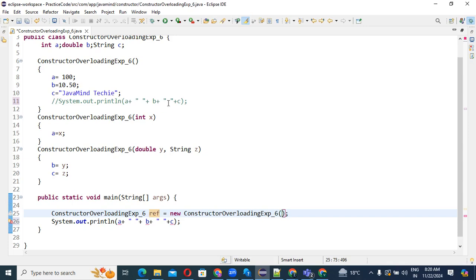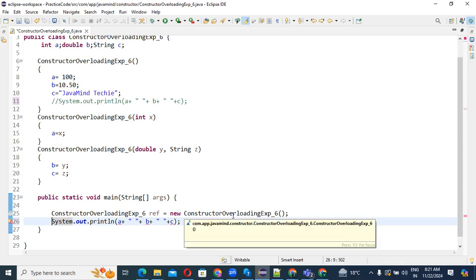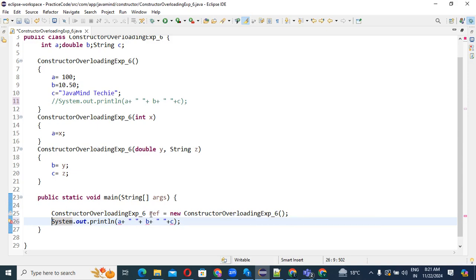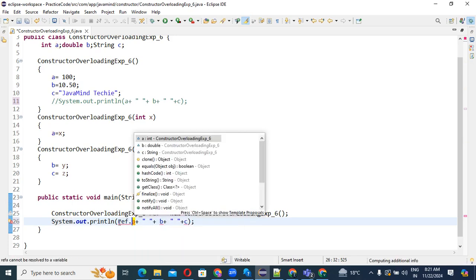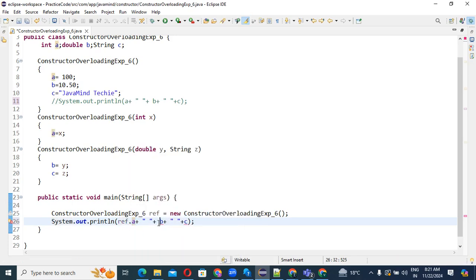Yes or no? If we are not writing system.out at this place, but we tell the compiler, hey, you need to call this constructor only, that means we need to tell the compiler explicitly, with the reference of this constructor. The reference of this default constructor is ref. So we can call here ref dot a, then we need to call ref dot b. Yes or no?